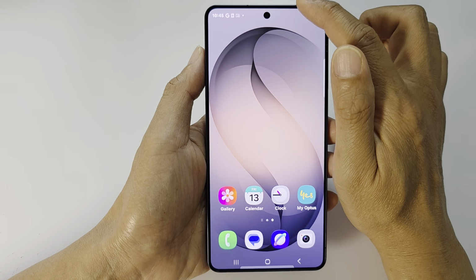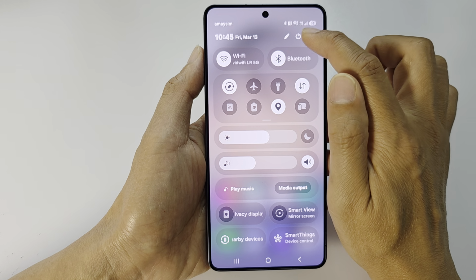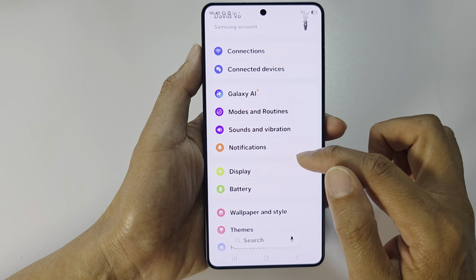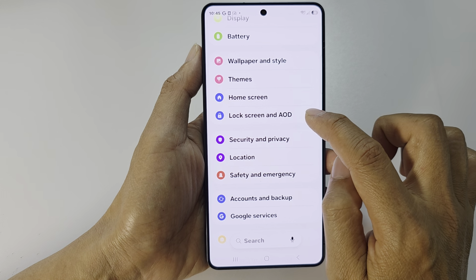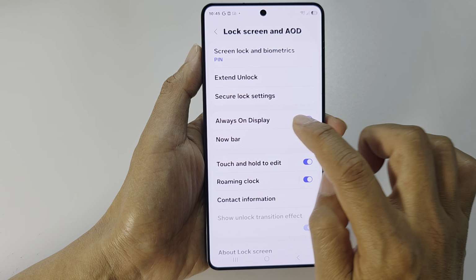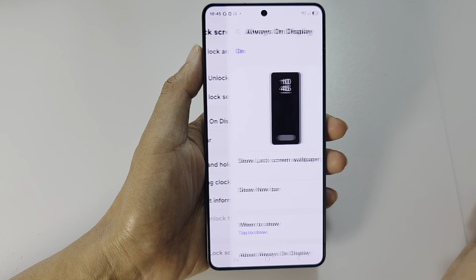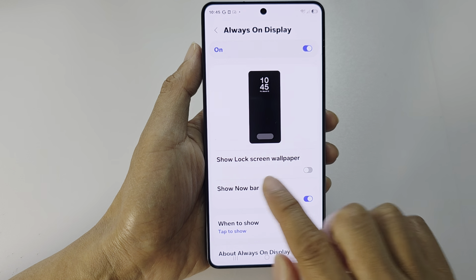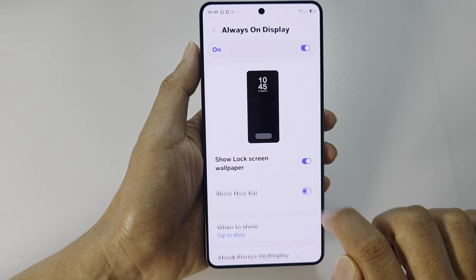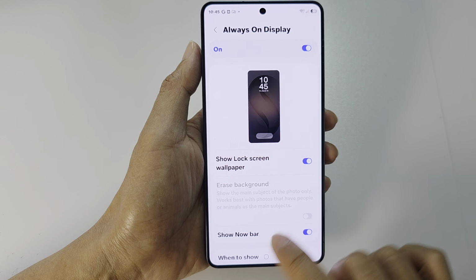So you need to swipe down and tap on the settings icon. Then scroll down and tap on lock screen and AOD. Next, tap on always on display, tap on the left hand side panel. Then we go down and tap on show lock screen wallpaper. Tap on it and turn it on.